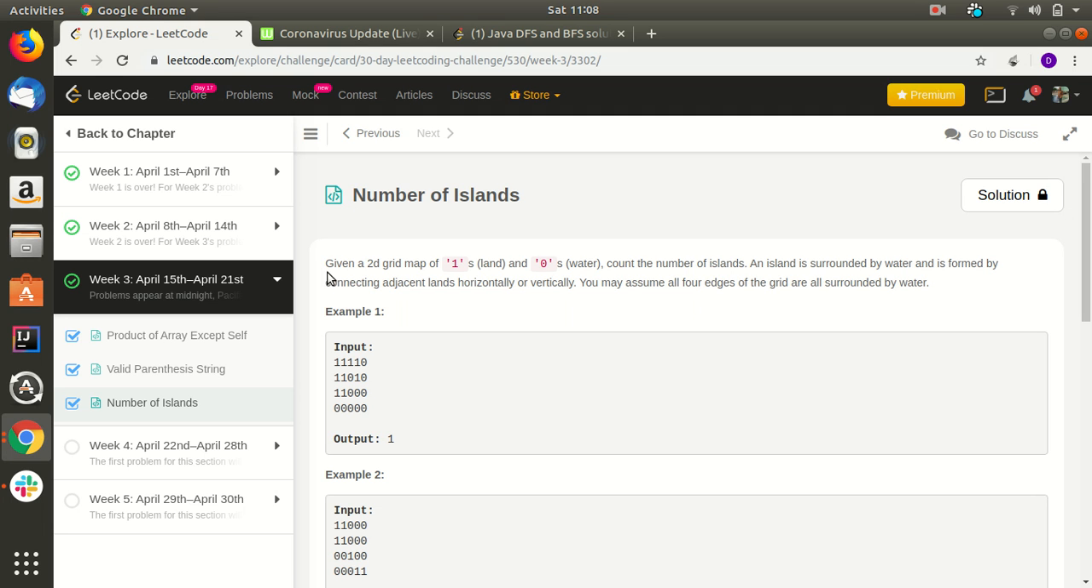In this, there is a given 2D grid map of ones and zeros. One is called land and zero is called water. Count the number of islands. An island is surrounded by water and is formed by connecting adjacent lands horizontally or vertically. You may assume all four edges of the grid are surrounded by water.